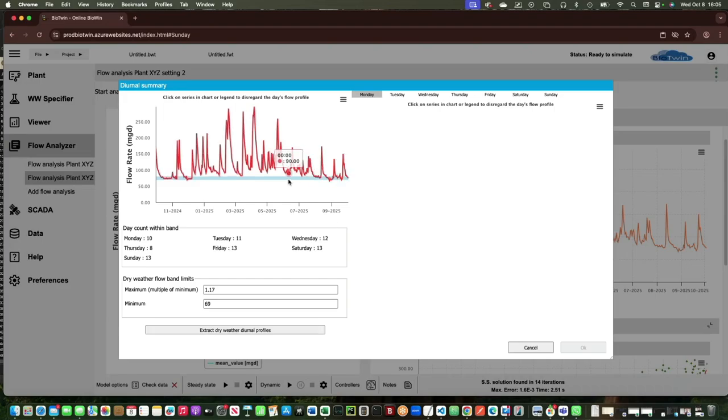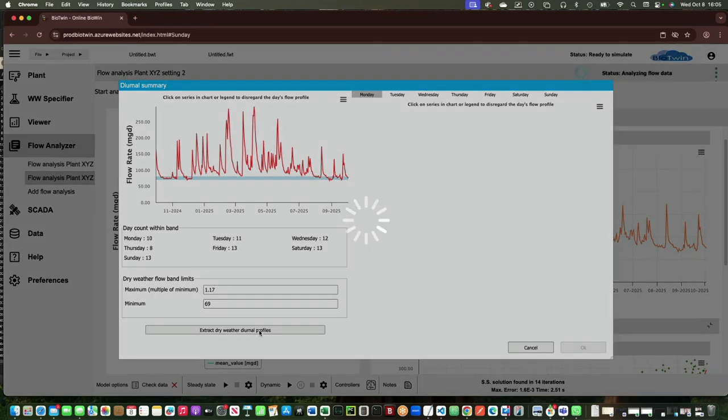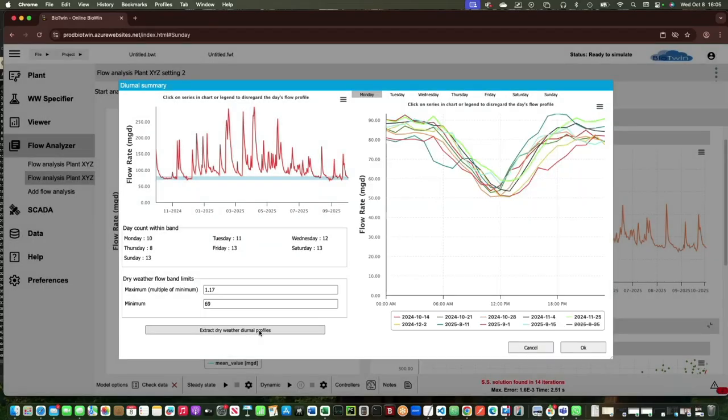Let's treat this band as our dry weather flow band, the band identifying our dry weather days, and say extract dry weather diurnal profiles. And let's see, maybe there's a difference using pump flow, maybe there's not. It depends on the frequency of the data.